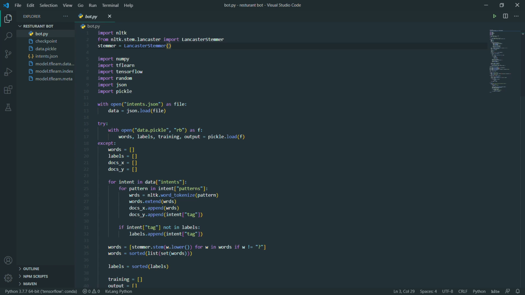In the next line, from nltk.stem.lancaster we are importing the LancasterStemmer. This is a class used for tokenizing and doing some stemming work. You can read about this in the documentation too. Here we are just creating an object of the LancasterStemmer class by simply saying stemmer equals LancasterStemmer. You can name it whatever you want. So it creates an object of this class.